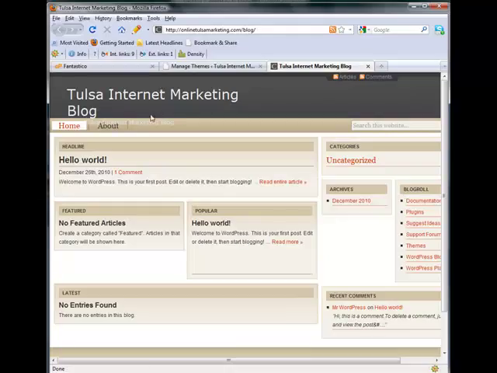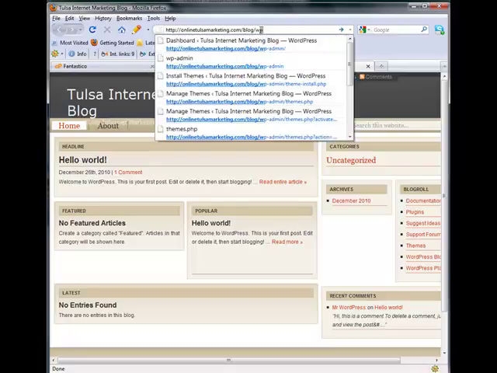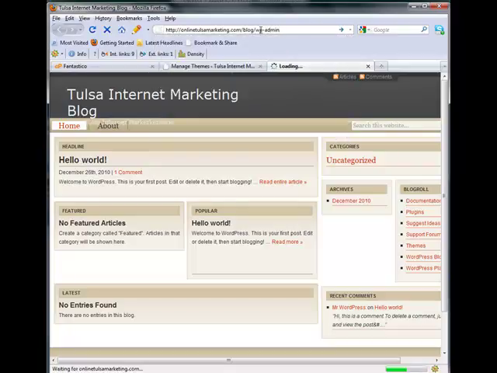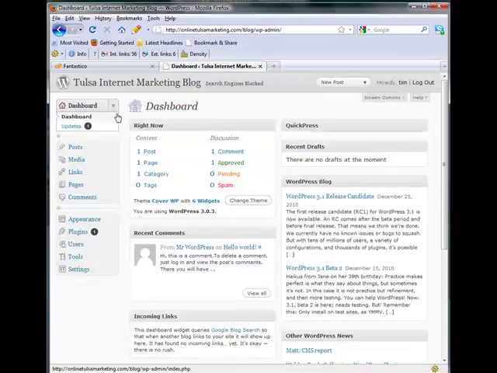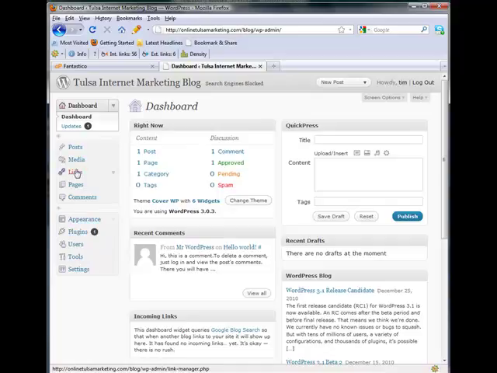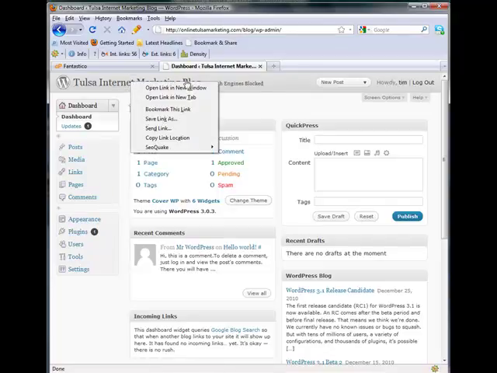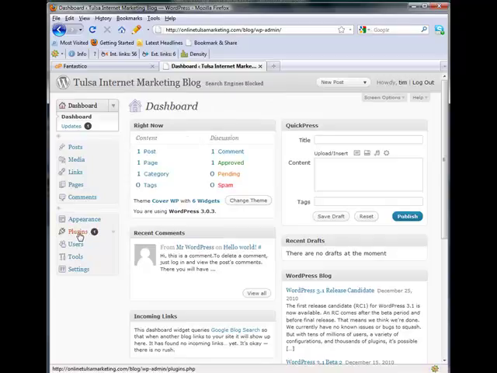Okay, here's our website. We haven't done anything else to it. Mine is online at tulsamarketing.com/blog. Make sure that you enter wp-admin. That's going to take you to your administration panel. I'm kind of having a second thought on that, but it's okay on that theme. So we go to plugins.